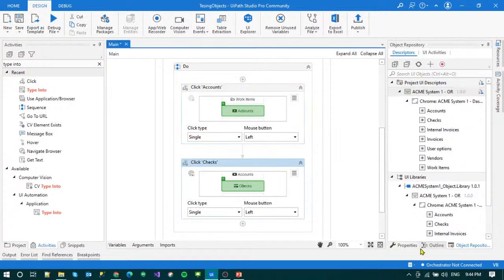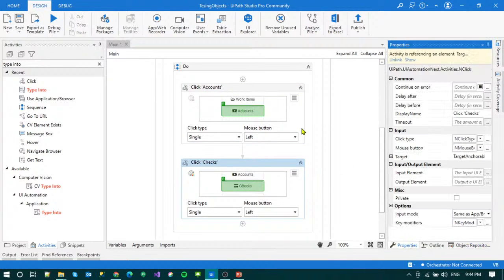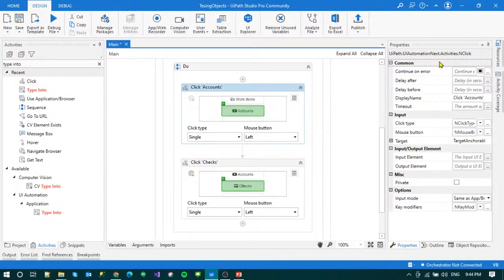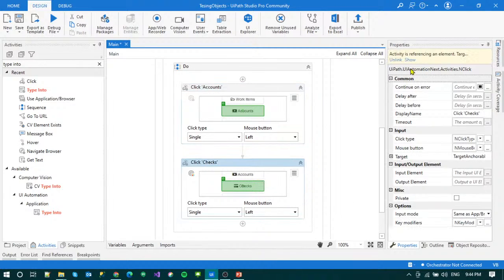If I switch back to the properties, you see here the activity is referring to an element, target properties edited from the object repository, which is linked to our object repository. Here that option we don't have. There is nothing in the properties, but when I jump quickly to the other one which is already using the object repository, you can see this one: you want it to unlink or you want it to see. That kind of option we have here.